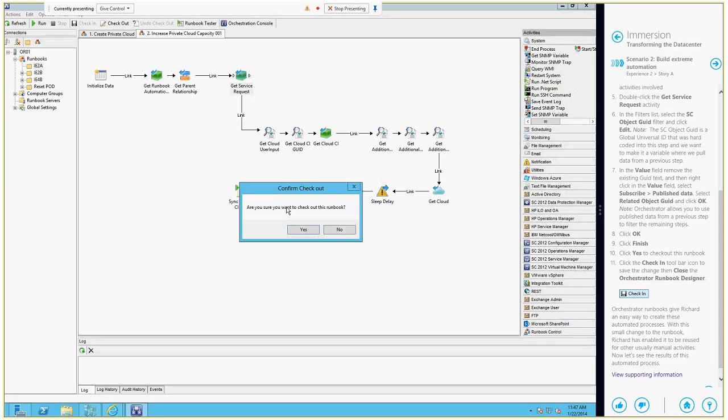And it's going to ask us, do you want to check this runbook out? So we can only have one editor at a time of a runbook. If you haven't checked it out when you make a change and you go to say OK, it'll say, are you sure you want to check this out? If we say yes, that'll make it checked out. Our change is currently applied. We can undo our checkout or we can check it back in, which will save and check the runbook back in so that others can go ahead and make changes to the system.